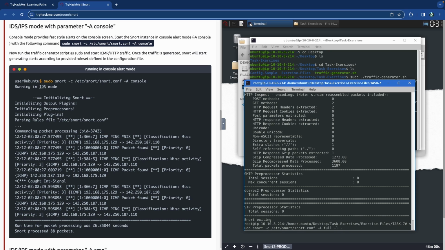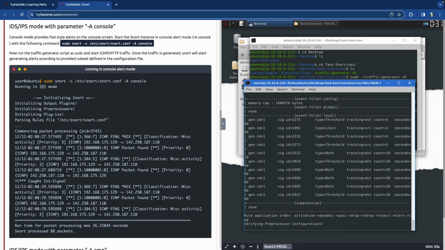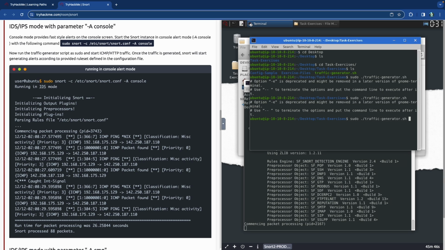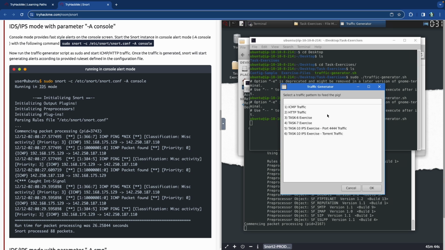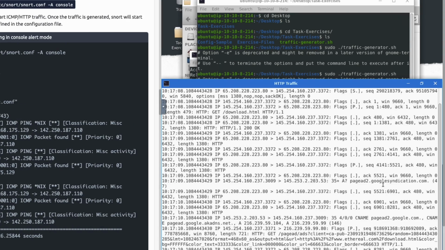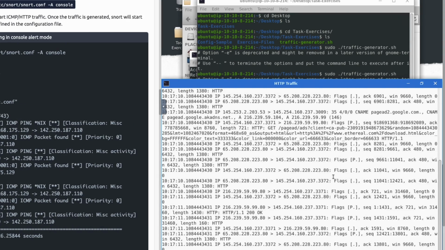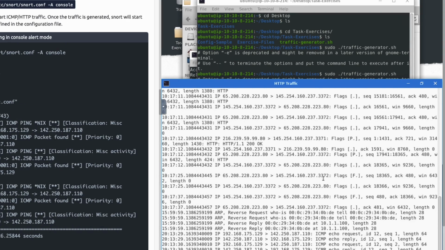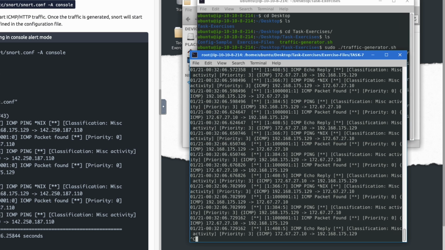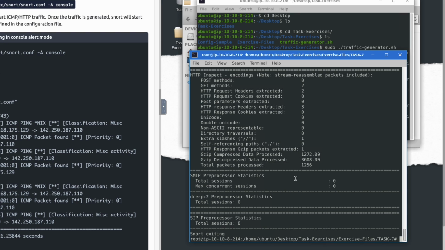There you go. And then we're going to do a console, and run that. It's commencing its stuff, and we're going to run this, HTTP, run that. Traffic is going to be done in a quick second, and then we will see what the output is going to look like on our screen. Look at that. We got all the output on the screen. We're going to stop the traffic.